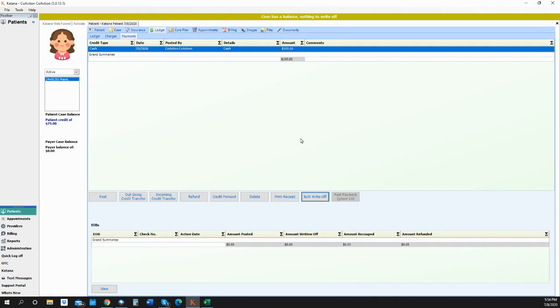But this case has no balance because I actually do have a credit, so it won't let me do a bulk write-off. But those are your different payment options as far as patient payments. And then you will see an area at the bottom that's for EOBs, because any EOB that comes into your office and is applied to a data service, if this patient is attached, it will show a copy down here at the bottom, so you can actually access it and view it if you need to.